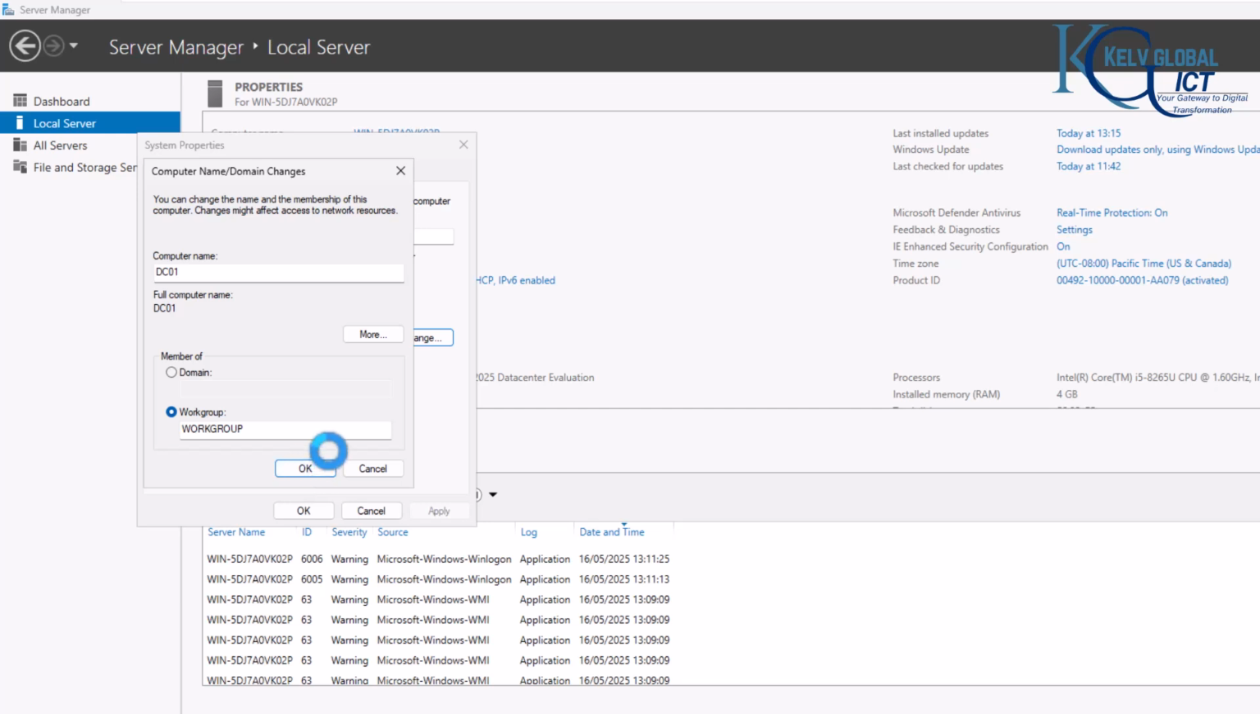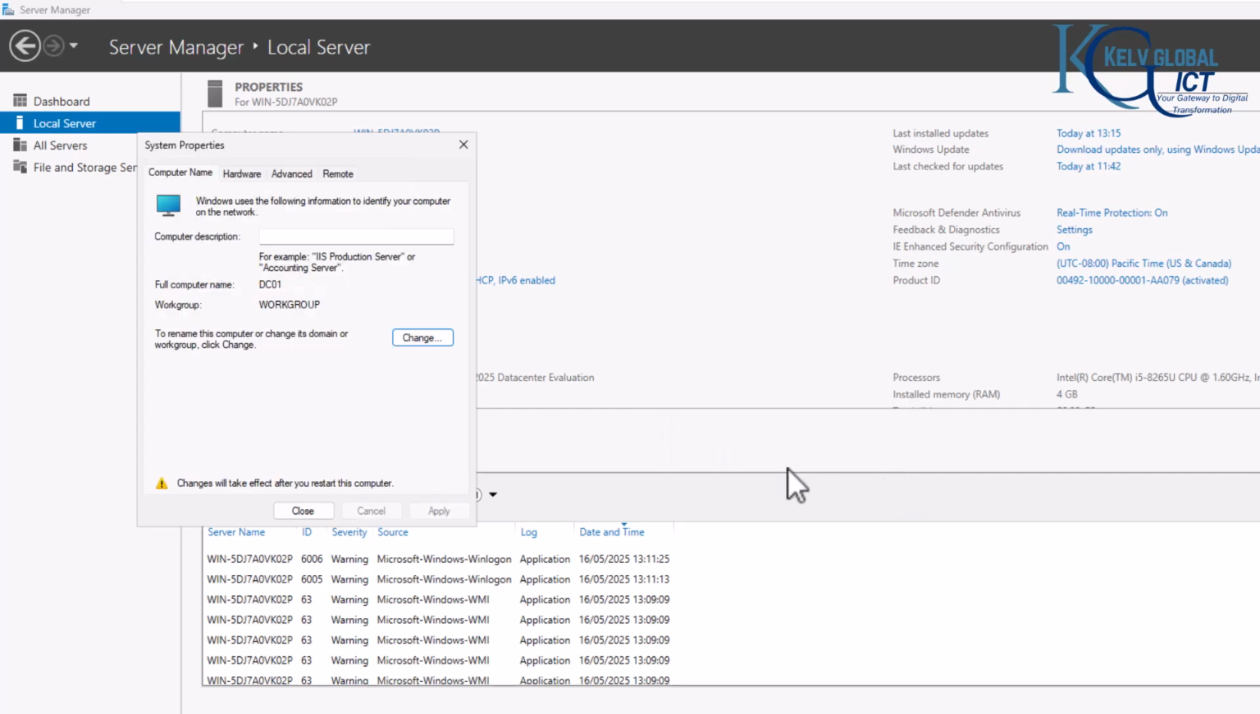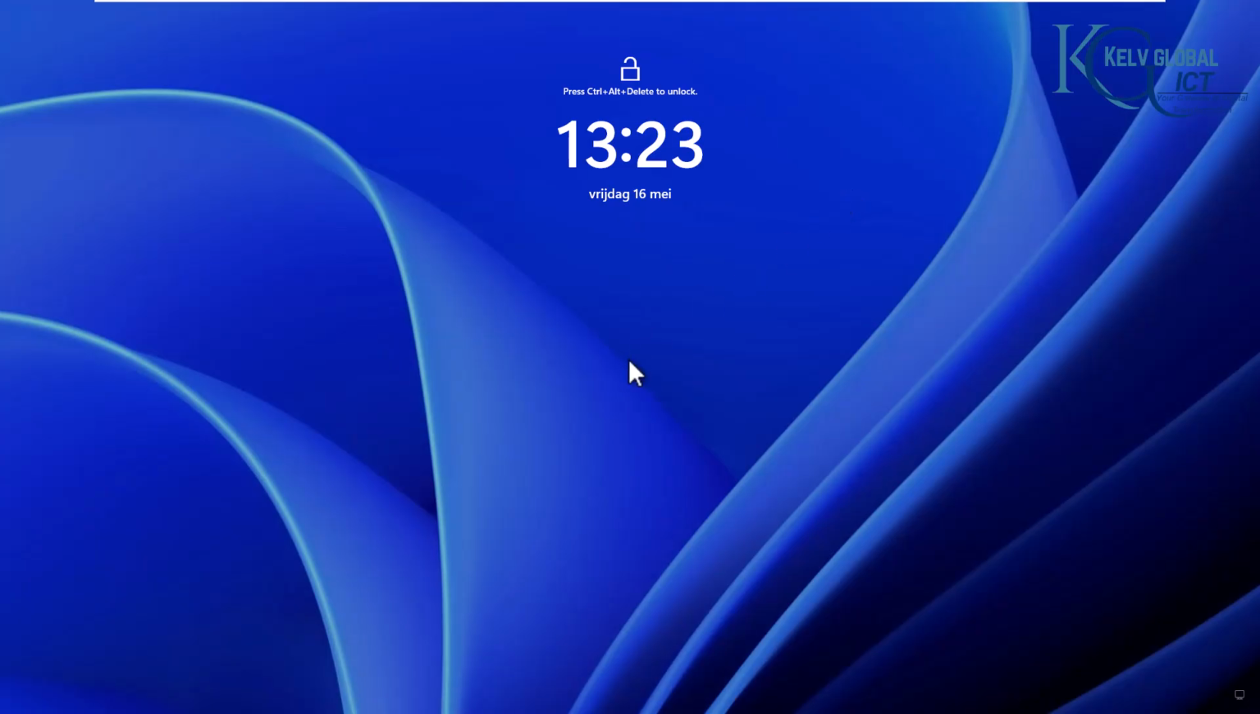So let's click OK. So here I'm going to click OK. And now when I click close, I'll be requested to restart my device. I'm going to click restart now. So this is going to restart your device. And when we log onto this device, we can now see the host name. So let's try that and see. So now I'm going to log on to this device.